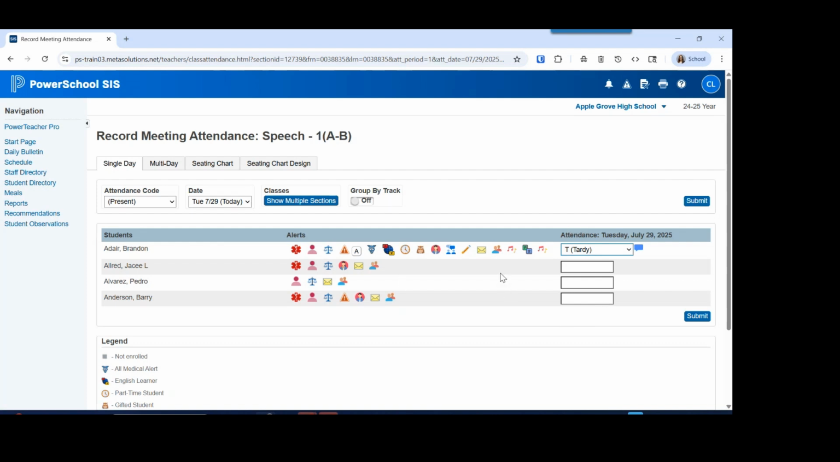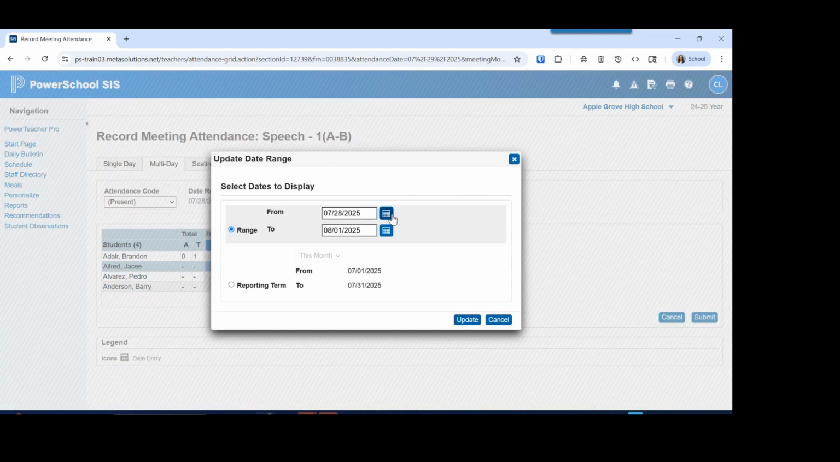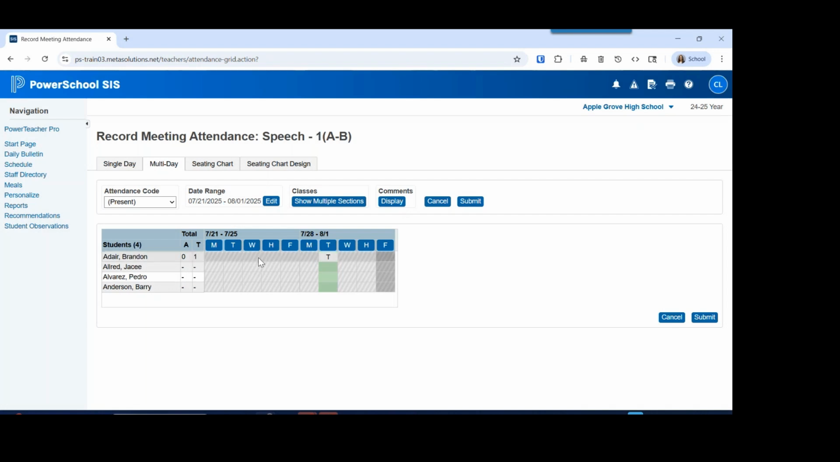With the attendance, you can see we have some tabs up here at the top. So we're on single day. We see the 29th. We can go to multi-day and see for the week. Again, we can choose what attendance code we're wanting to mark students. We can click on them accordingly to enter that. We can also edit the date range. So if we wanted to see attendance from last week, we could put those dates in, however you want to see that.